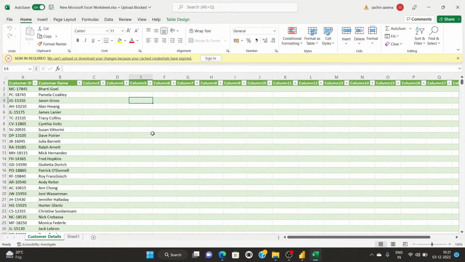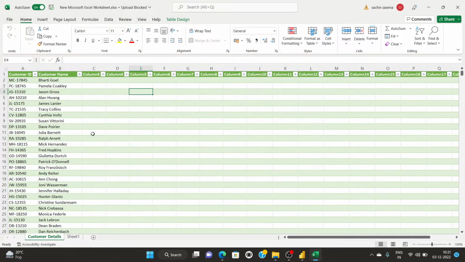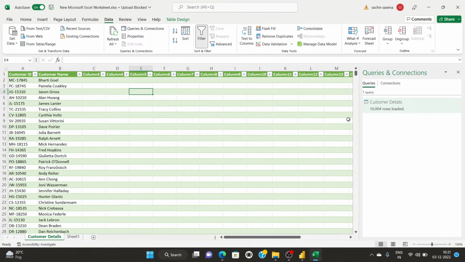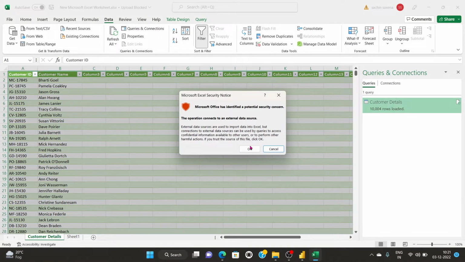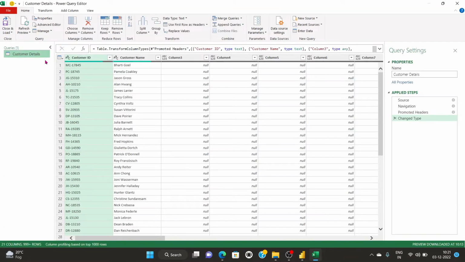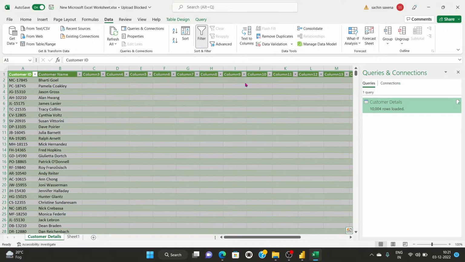The same is in the Excel sheet. Suppose I switch to the Excel sheet, the same customer details, and once I click on Data and Queries & Connections, I'll have the customer details. Once I click customer details over here, click on OK. Coming back to Transform data, no change, no option is different, nothing changed here. It's the same as Power BI and the same in the Excel sheet. We will explain each and everything one by one.